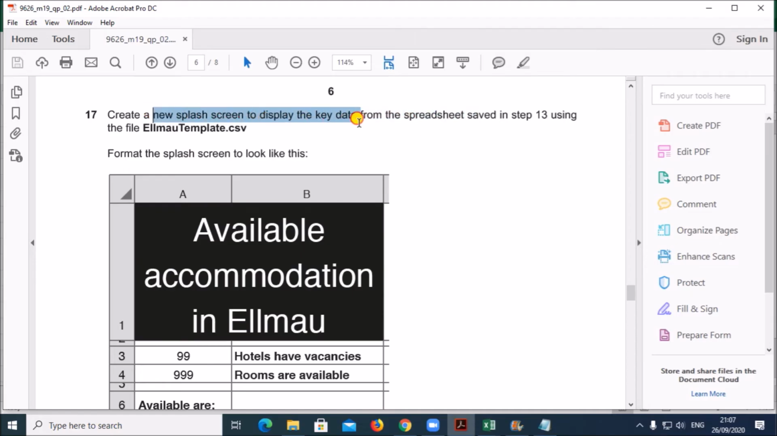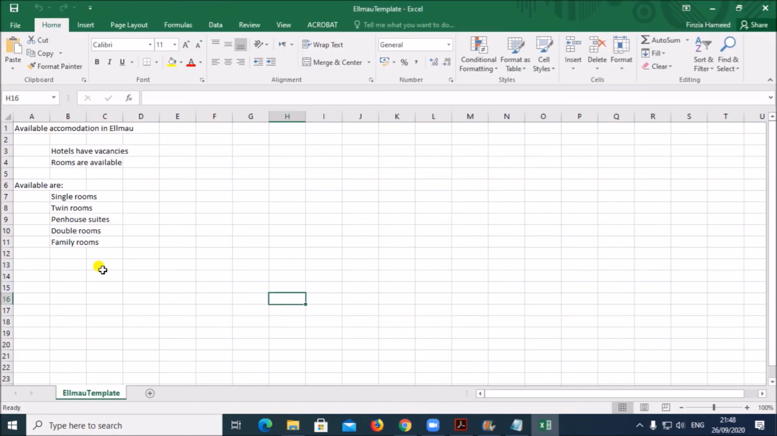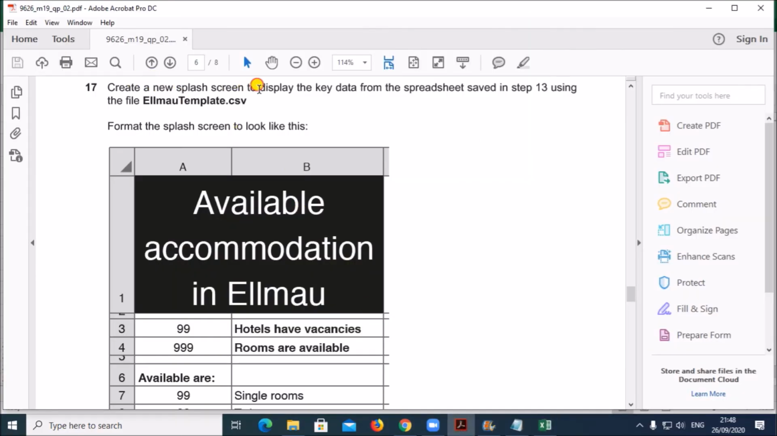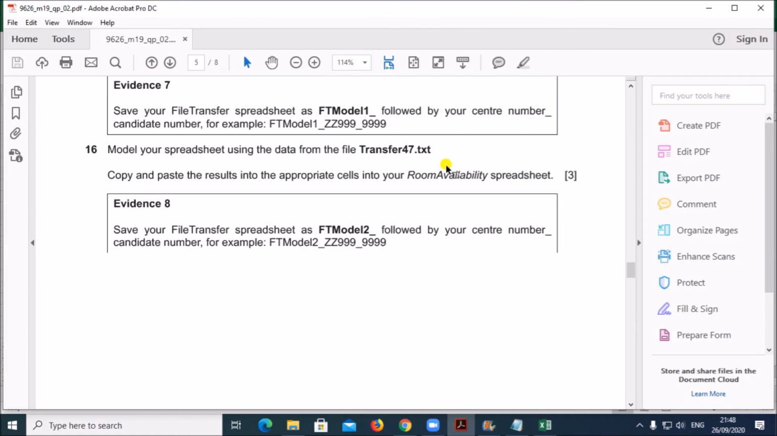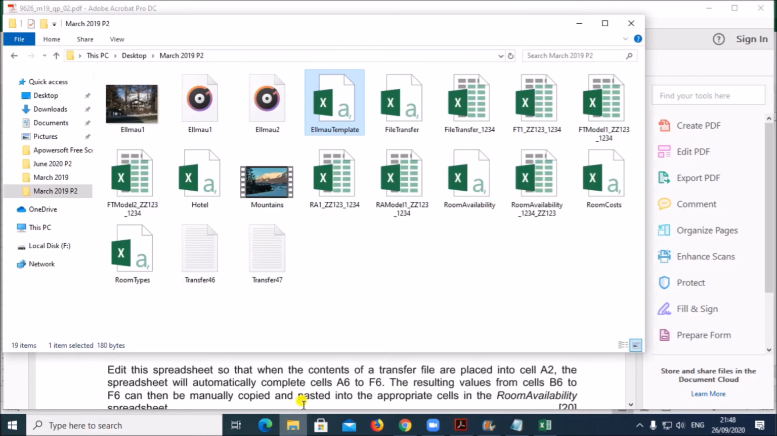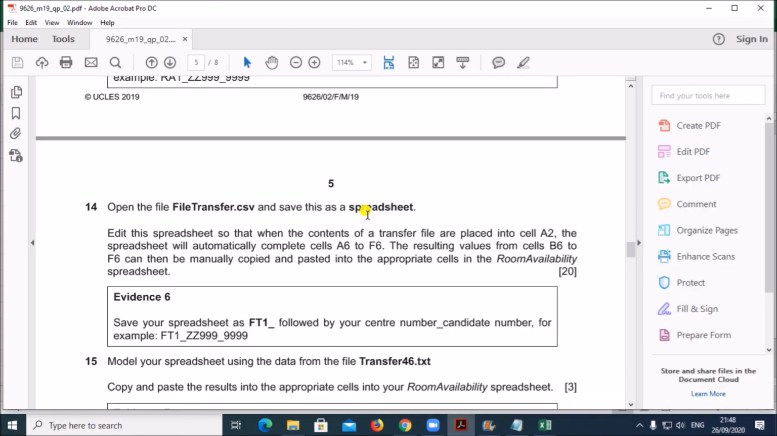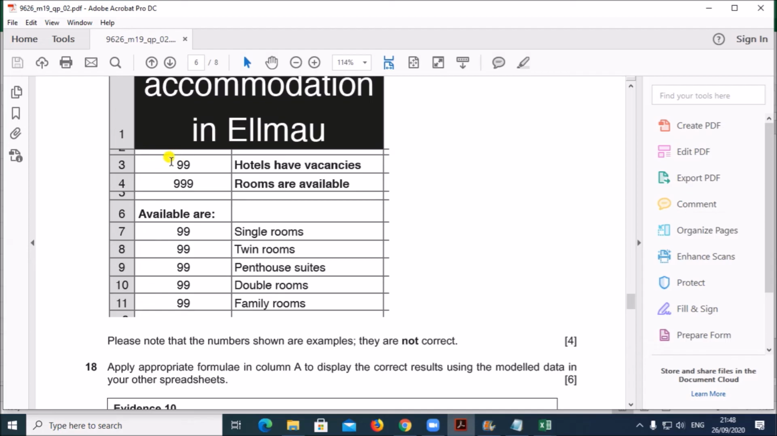Next step, create a new splash screen to display the key data from the spreadsheet saved in step 13 using the file lmao-template.csv. So let us open lmao template. So this is the lmao template file. We have to display the key data from the spreadsheet saved in step 13 using this file. So the file which is saved at step 13 is RA1. So let us open that. So this is the RA1 file.